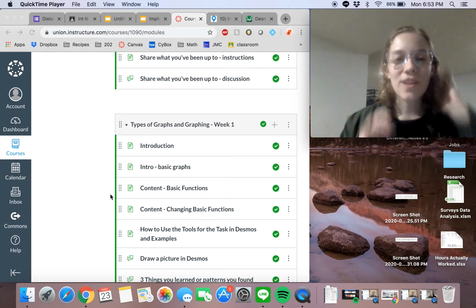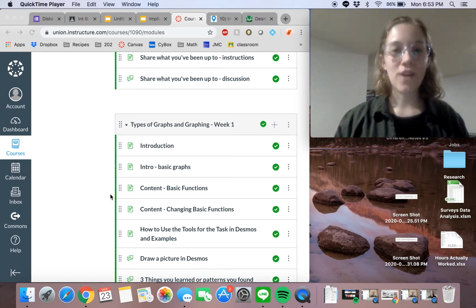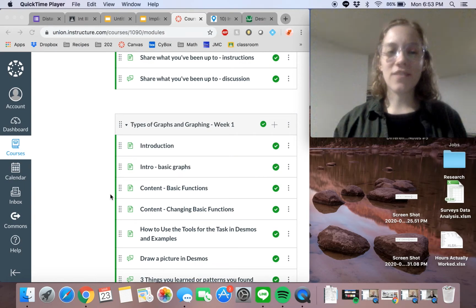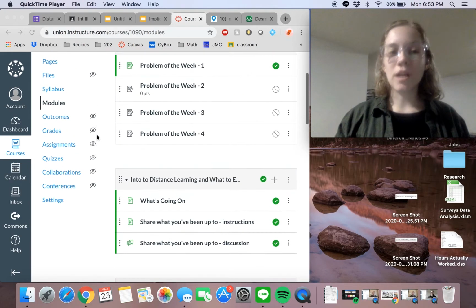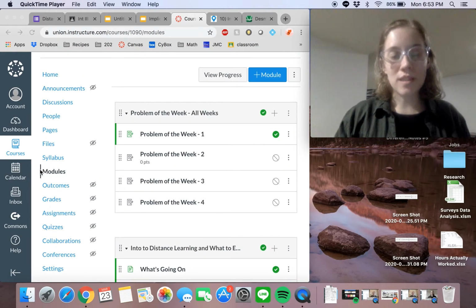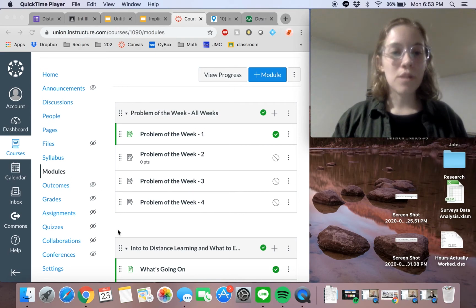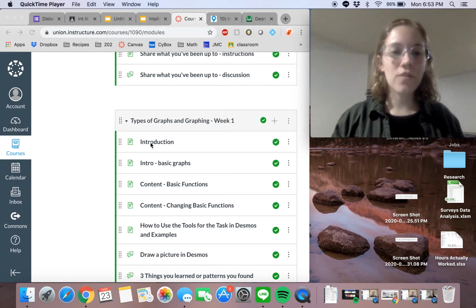A couple of you mentioned that you wanted to review types of graph and graphing, so I made a little activity for us to review that. So let me go to this module. Just a reminder, all of your materials will be in these modules. So go ahead and click module, go down to types of graph and graphing, week 1.